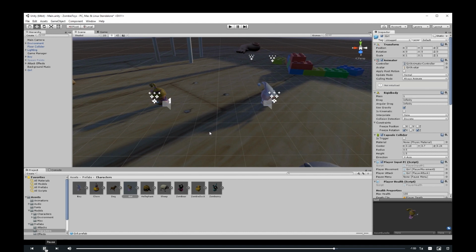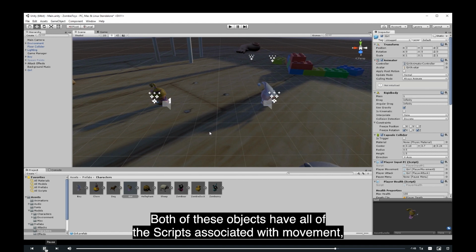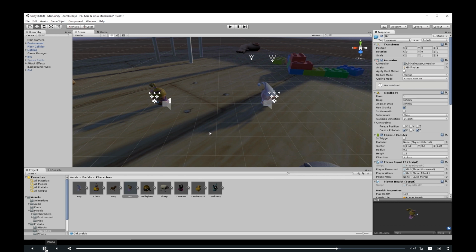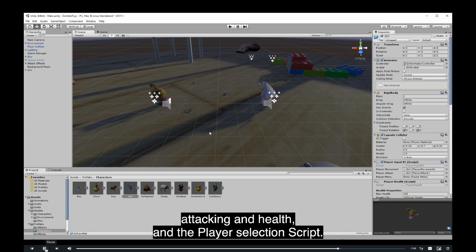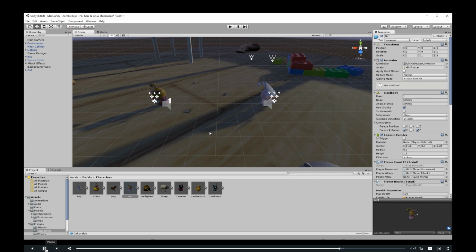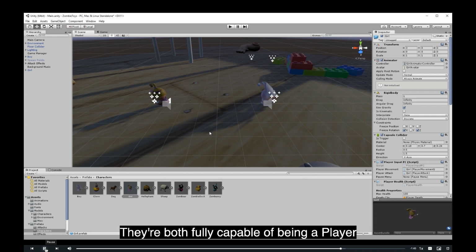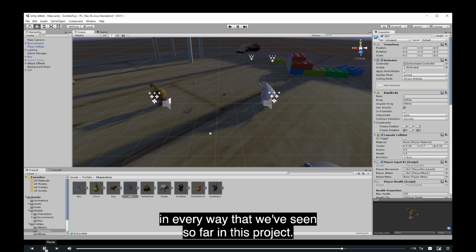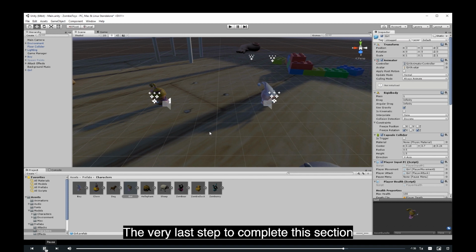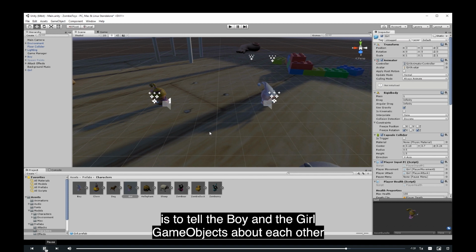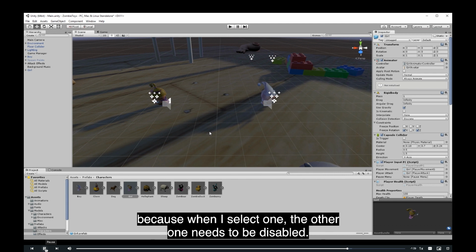Both of these objects have all of the scripts associated with movement, attacking, and health, and the player selection script. They're both fully capable of being a player in every way that we've seen so far in this project. The very last step to complete this section is to tell the boy and the girl game objects about each other, because when I select one, the other one needs to be disabled.